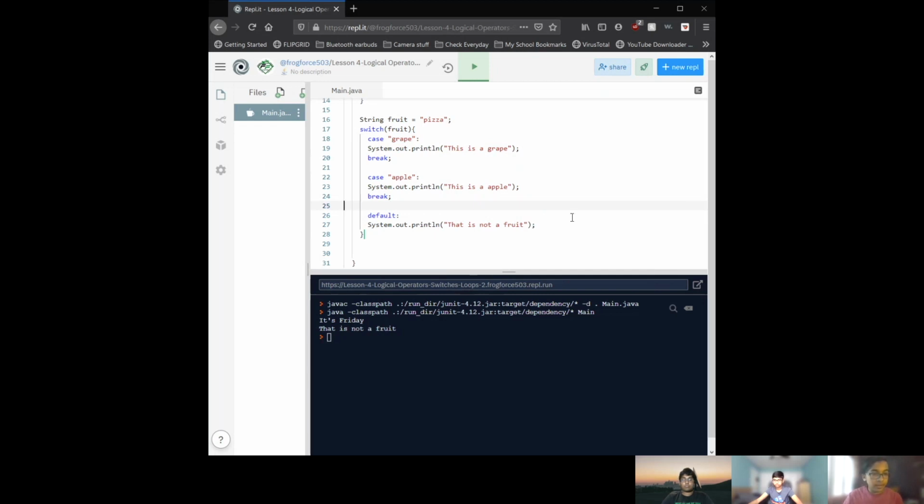So in the end, with switch statements, it's easier to add multiple conditions to check, and it looks cleaner and it's easier to write.